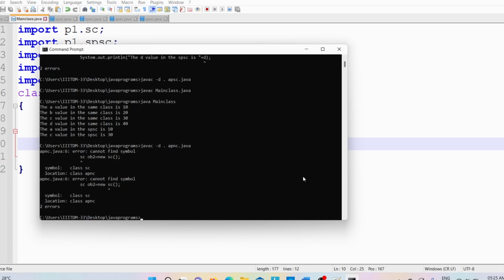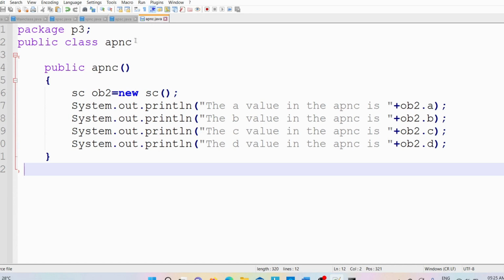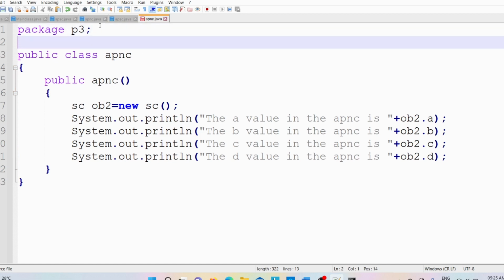What is that error? You are getting cannot find symbol sc. Why? What is the mistake we have done? Oh, we have not imported the sc which is there in the package p1. So, import p1.sc. Let me save it.